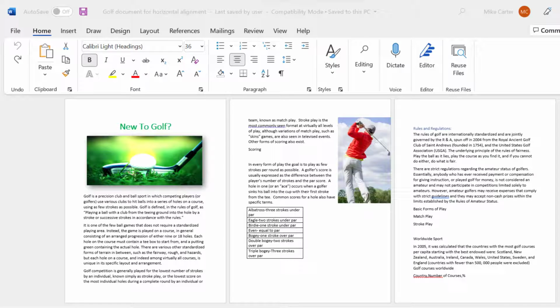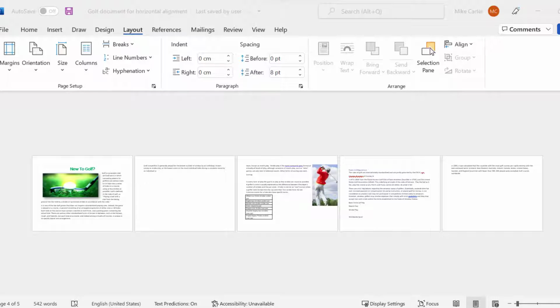So you've got your Word document like this, and you want to flip one page horizontally, but instead, you get this. I'm going to show you how to fix that.